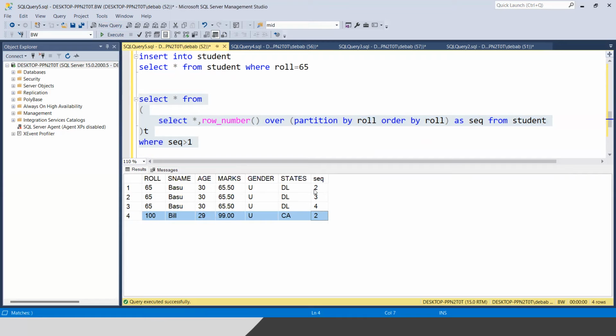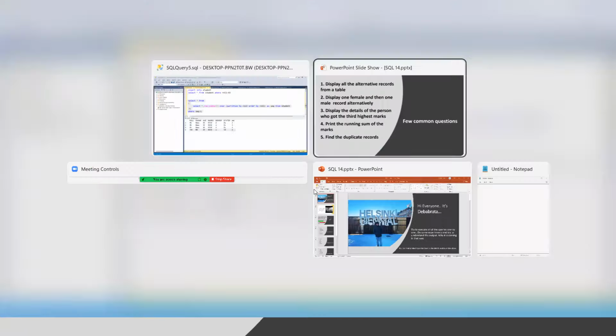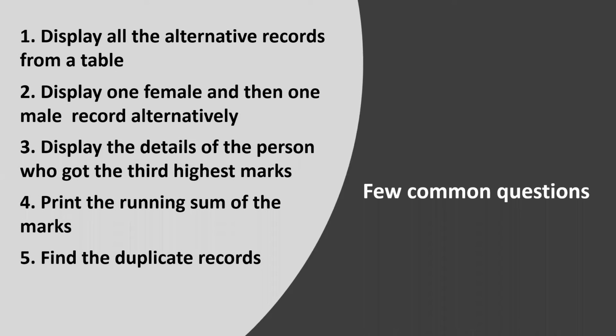And this is how you can use those Windows functions in real-time situations. I have given 5 examples. There might be many more examples you can find on any Google portal or from anywhere, any exercise you can try to solve over these things.